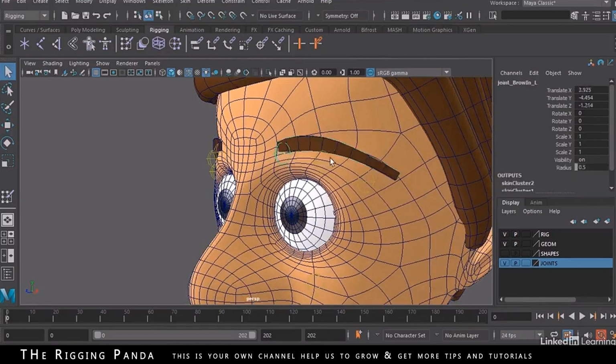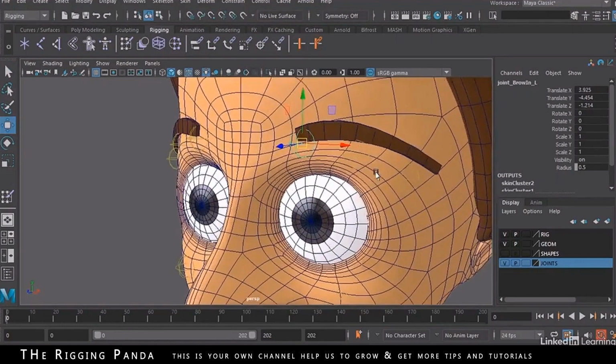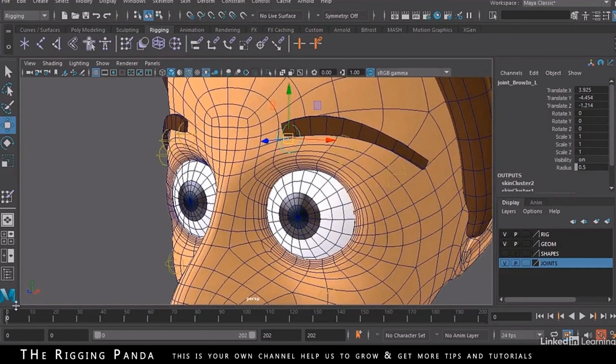So I'm going to select 1, 2, 3 joints, all of the brows, and then select the brow itself, and then do a skin, bind skin. Now you can see that this does have an effect, but I will need to fine tune and again, paint weights. Now for this, I actually do want to do some animation here.